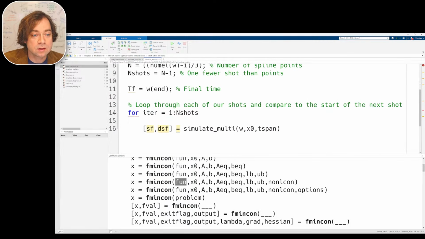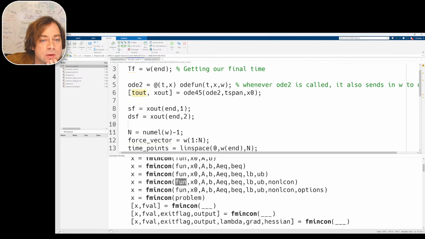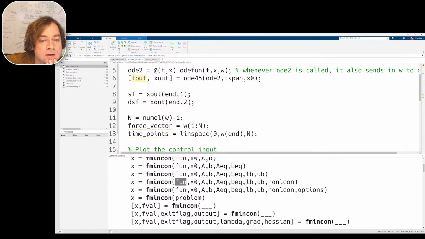Go right there. So for iter equal to 1 colon number of shots, it's going to simulate, given W. Give me a second here, I'll think out loud. Send in W, W end.